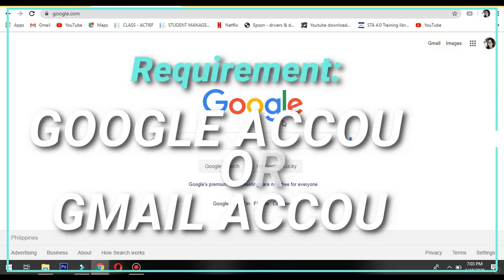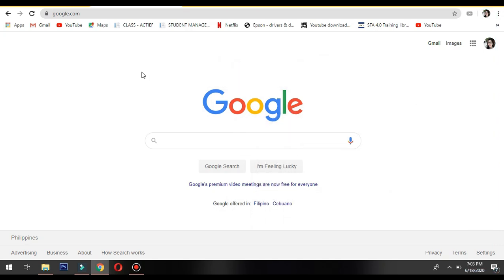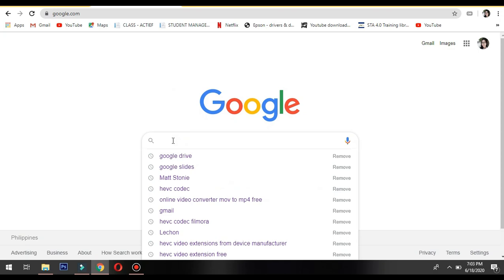So, paano siya i-access si Google Slide? First requirement ni Google is dapat nakasign in ka sa Google application or ni Gmail account. So, it means that you have to create your own Google account sa Google. So, paano nga ba ma-access si Google Slide? We have two ways to access Google Slide. The first one, you can check or you can search Google Slides dito sa Google search engine po natin.